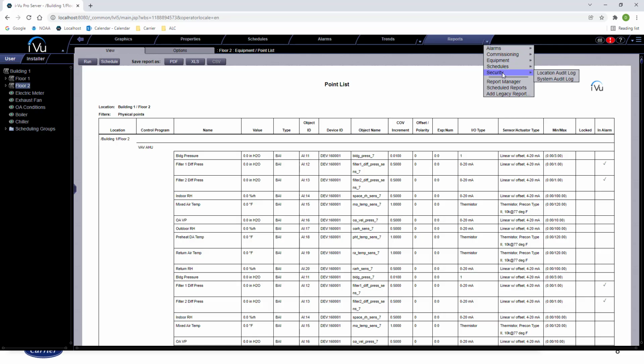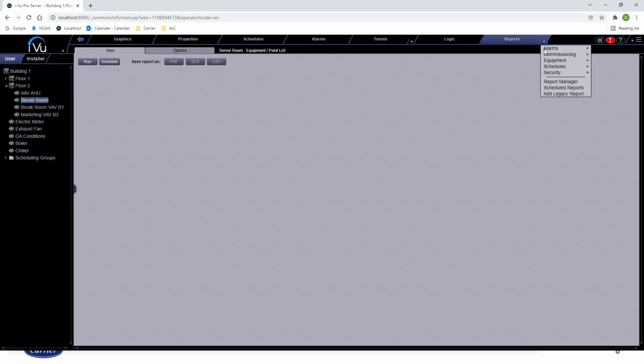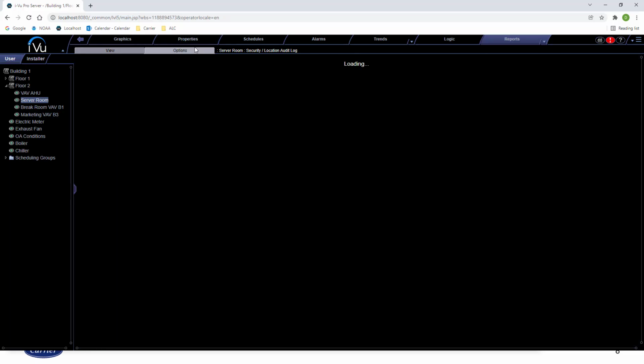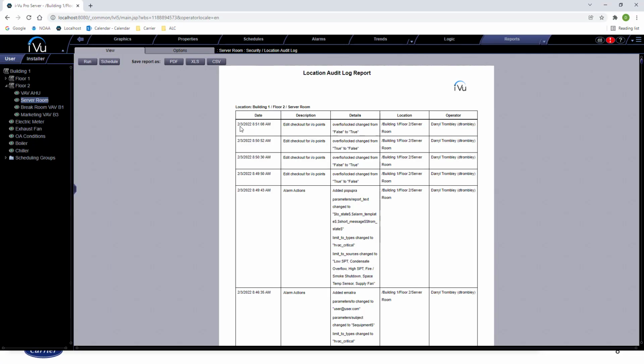Next, a very handy report is security, location audit log, and system audit log. So if I want to go into a piece of equipment and I go to my security location audit log, the location is going to show where we are in the system. For the options, I again have that default of 1,000 rows. I can put in the details that I want to have. And, oh, here we go. Support CSV text format. I'll pull that in as well. Accept and run. I didn't have that checked in the others.